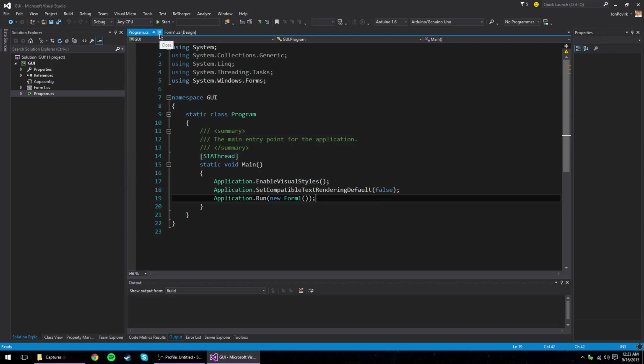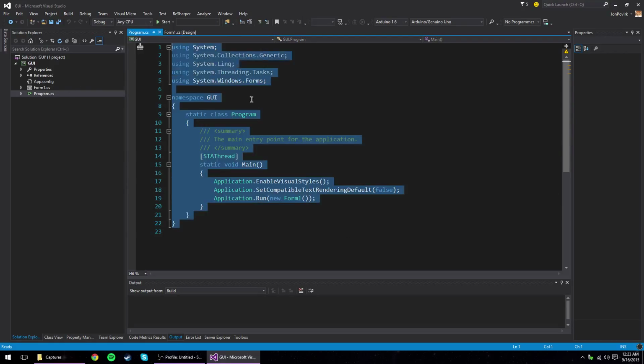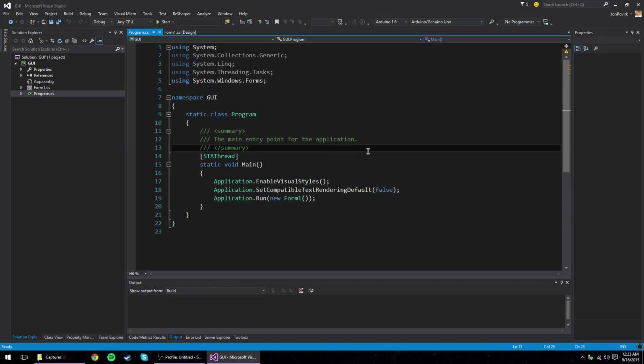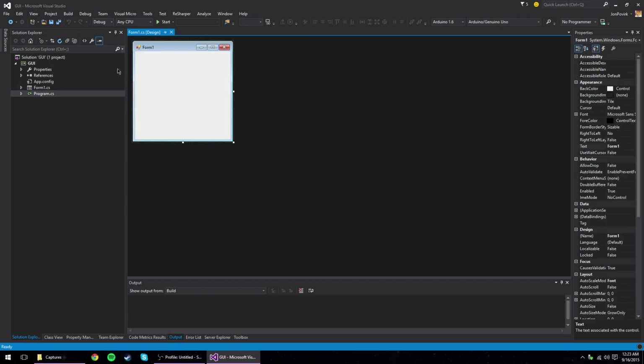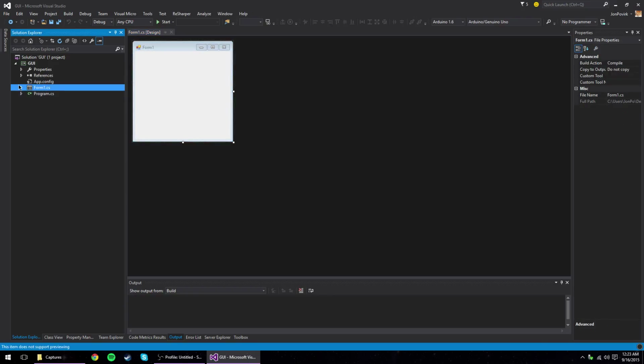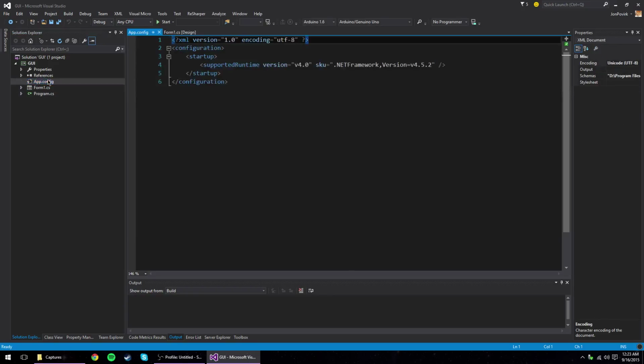Now, we really probably aren't going to want to touch this program.cs very much. What we are going to change is we're going to change the form. So this is the big new piece. App.config also exists here. We aren't going to have to touch this. We're going to want our .NET Framework 4.5, and we're not going to add anything here.